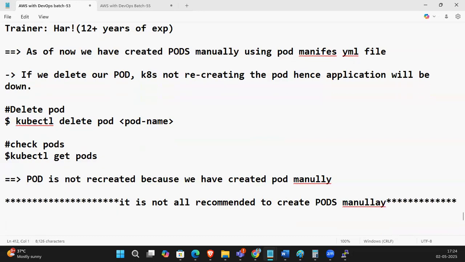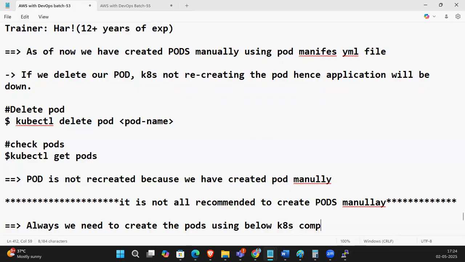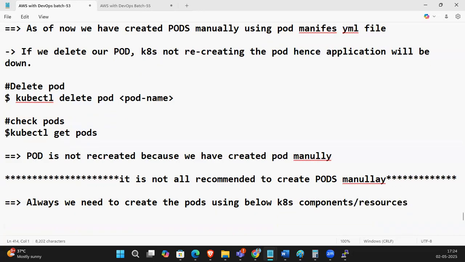So how can you create them? We always need to create the pods using the below Kubernetes components or resources. So what are those components?